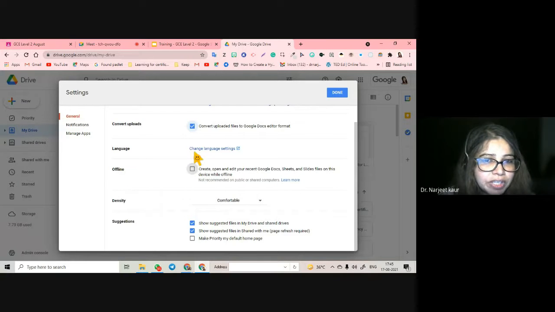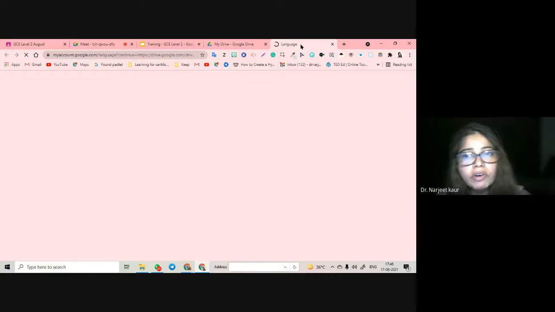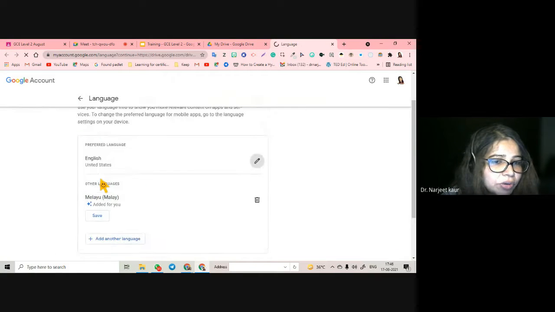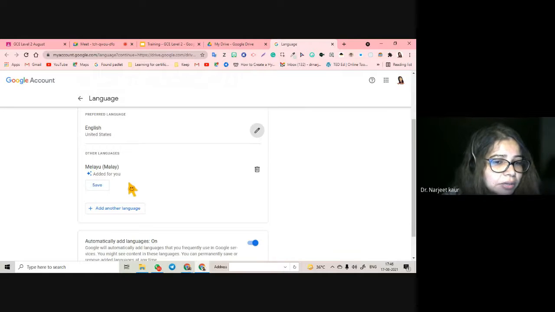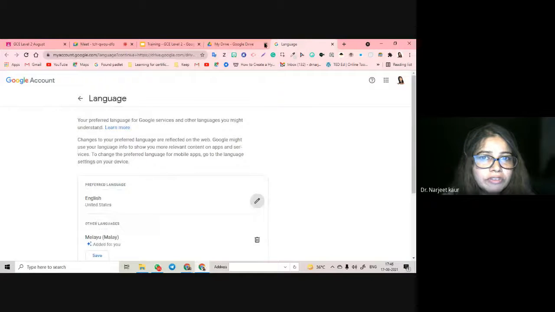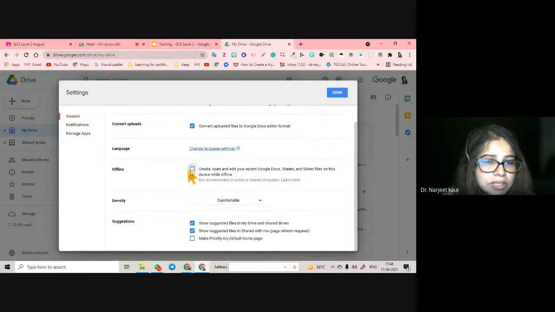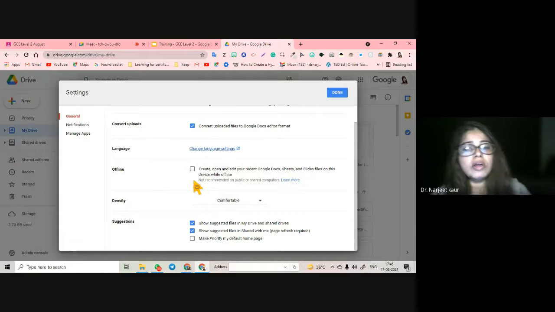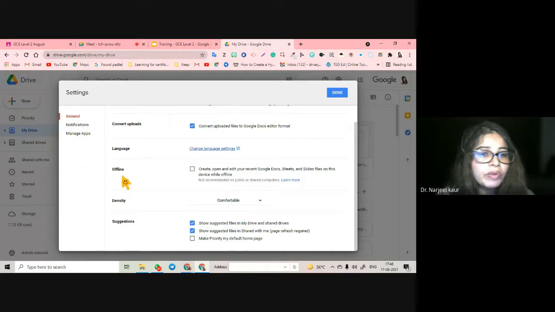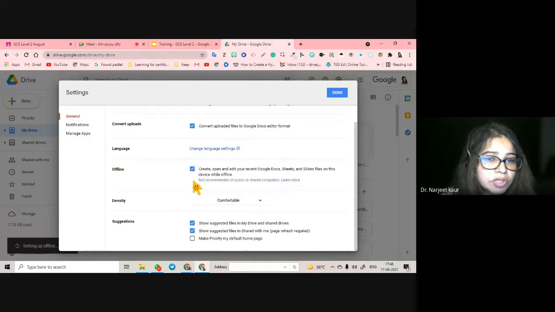And this is language. You can turn the language on and off. You can turn any language that you want, right? You can add the language also. Your preferred language is United States English. You can have Malayalam. You can have any other language that you want from here. Also, this is the offline or online setting. So you can access, open and edit all the Google documents, all the Google files, even when you are working offline. So if you click it on or off, the setting is going to be enabled or disabled with this click.